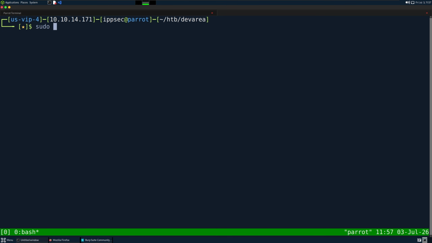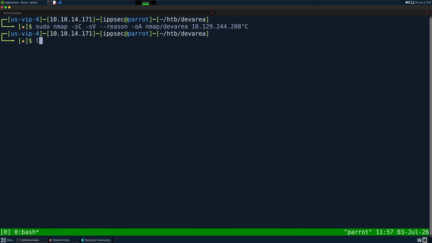As always, we're going to start off with an nmap, so -sC for default scripts, -sV to enumerate versions, --reason to give me things like the TTL, -oA output all formats, put in the nmap directory and call it DevArea, and then the IP address of 10.129.244.208. This can take some time to run, so I've already ran it.